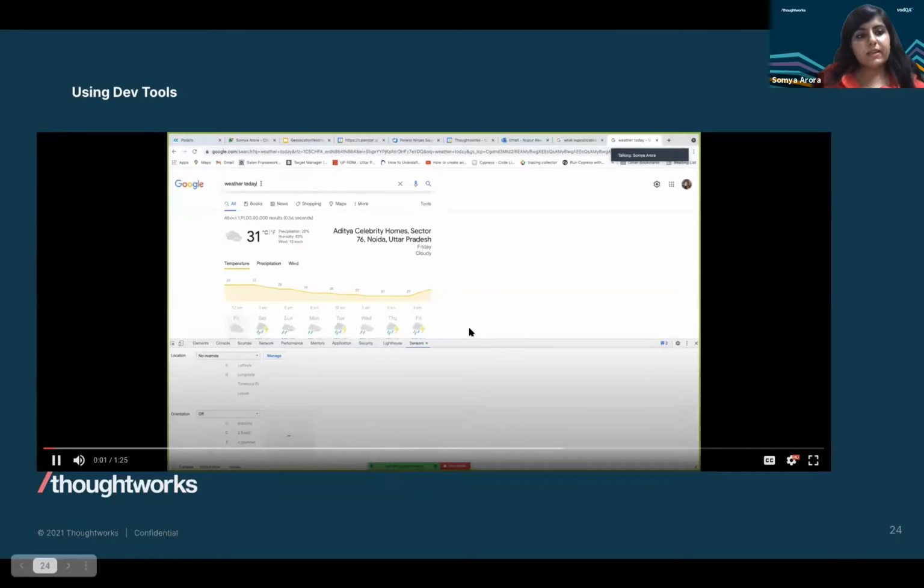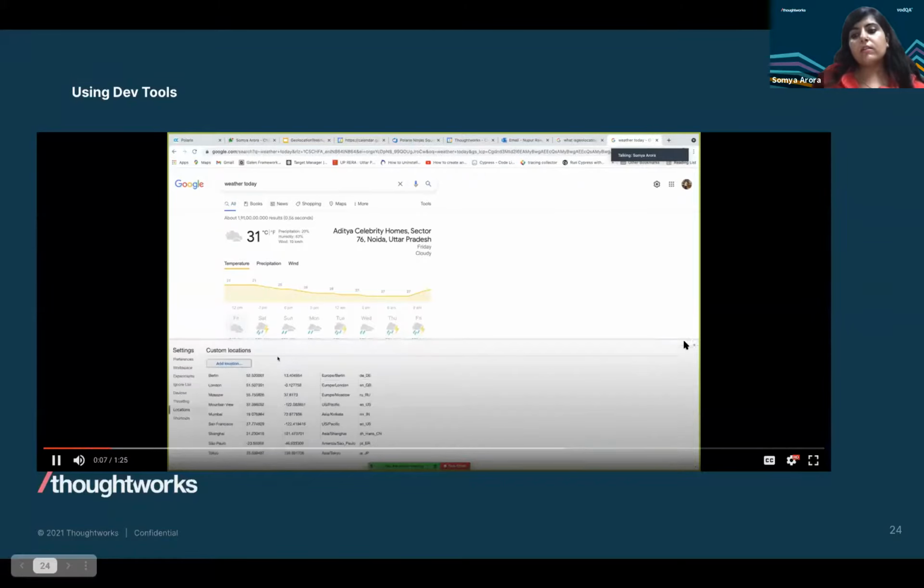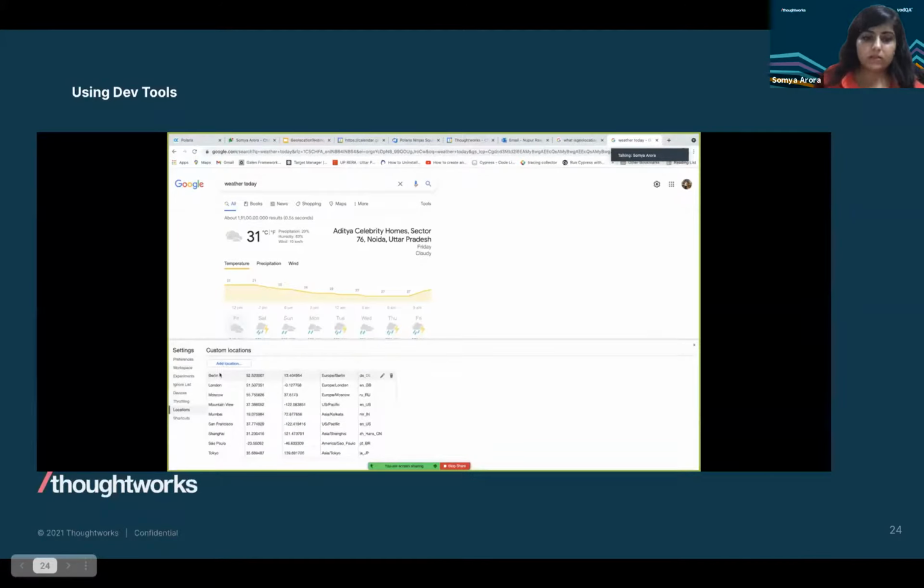So this is using the DevTools. You can inspect the element, go to the console, click on the three dots on the right and click on sensors. You will be able to see locations. Here you can add the location of your choice on which you want to test the application.